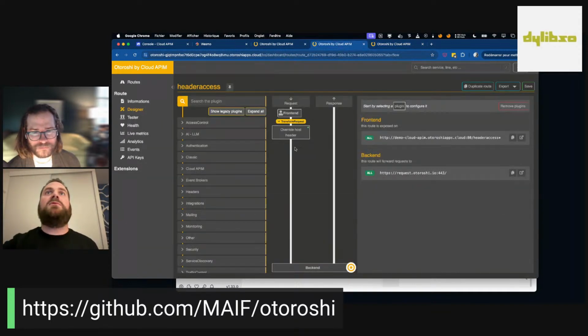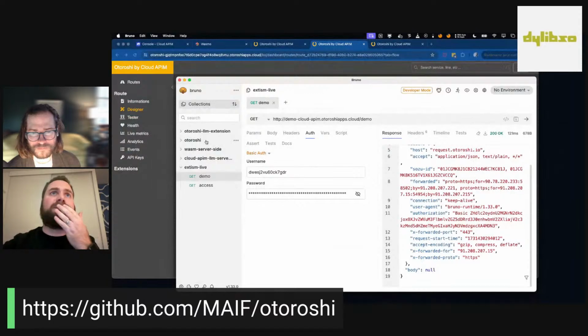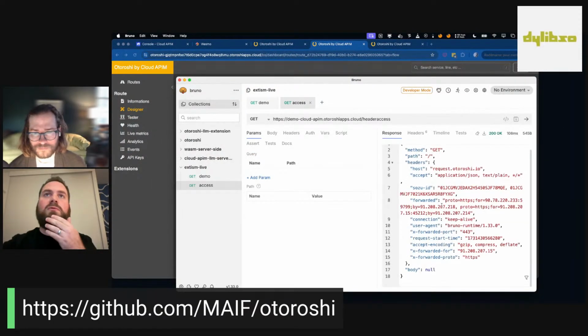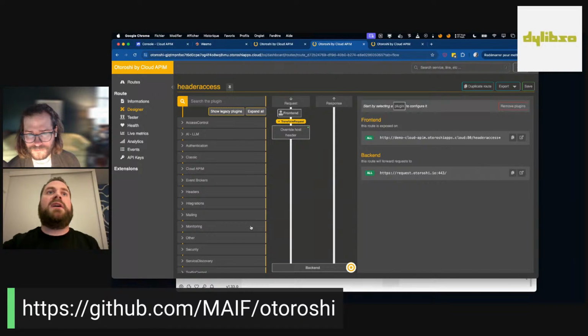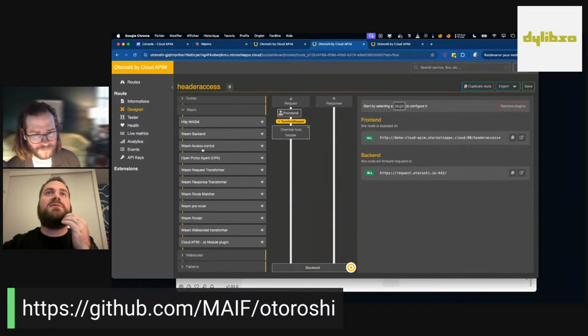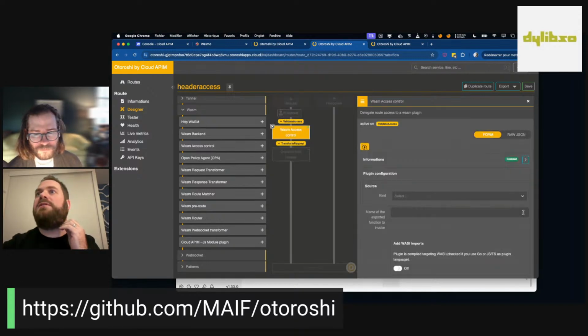So let's go back to our routes. We can test it first to see how it works. So yes, it's the header access. So my route works, and now I can add my WASM plugin here. So I think I already did, but no.